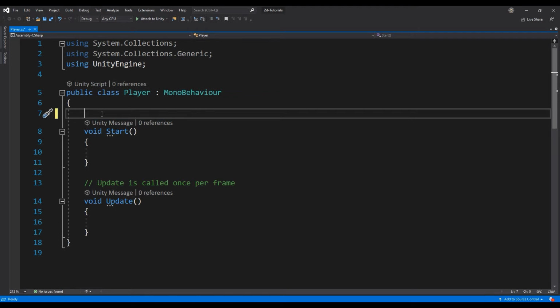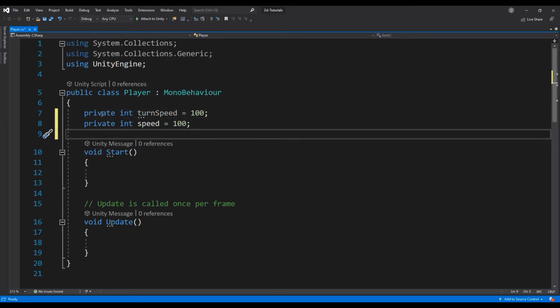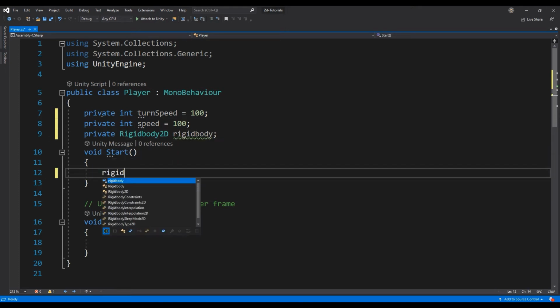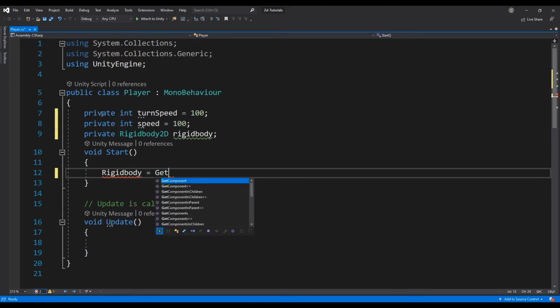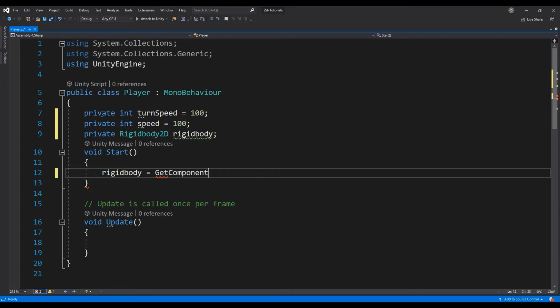Create two integer variables, one for the turn speed and one for the forward speed. Then declare a private Rigidbody2D component. In our Start function, set the Rigidbody component equal to the Rigidbody2D component on this game object using the GetComponent function.